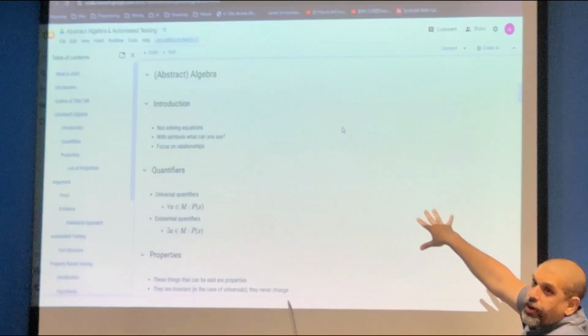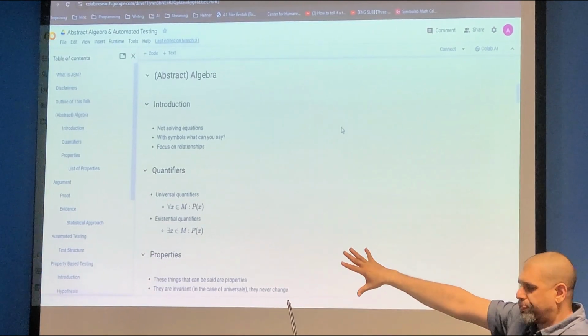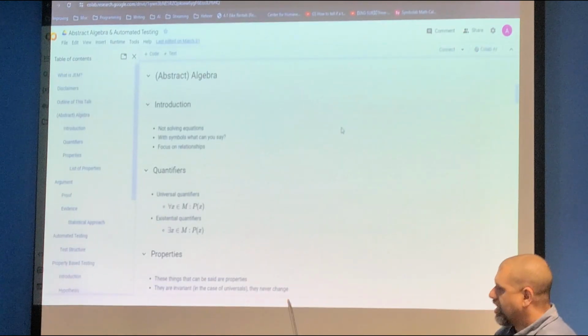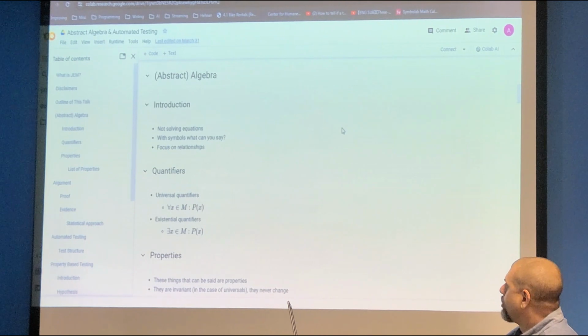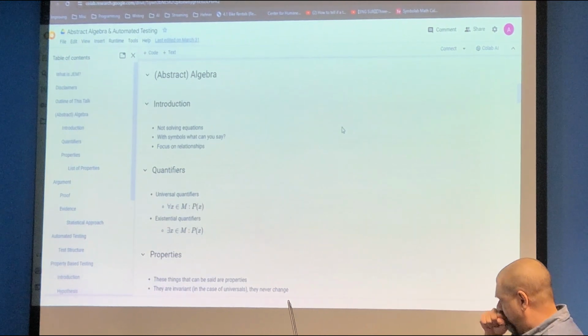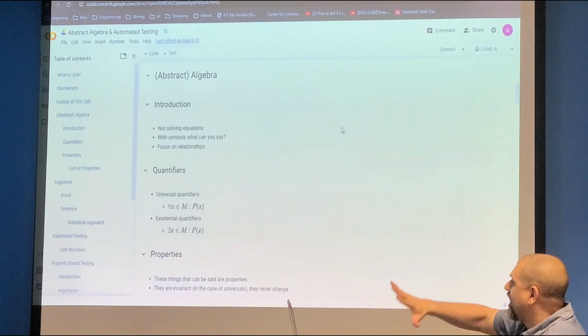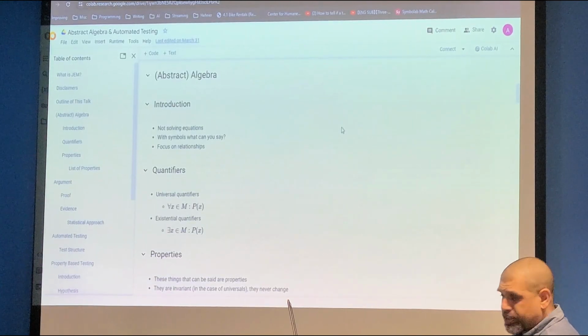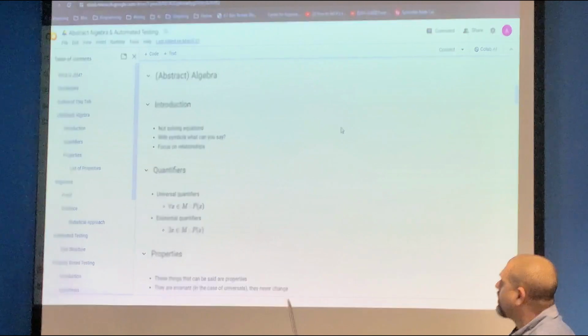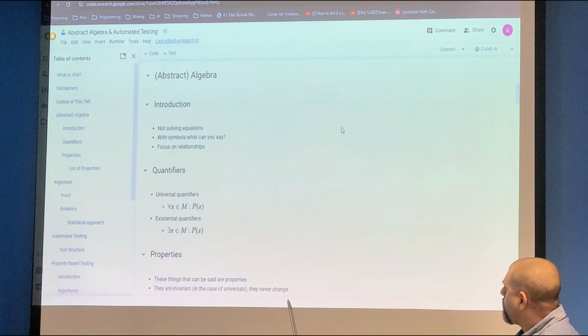And abstract algebra is a very big field. It gets into really complex stuff. People spend lifetimes studying this. So we're just touching the surface, staying at the surface level of this idea of relationships and how we can take advantage of it. Okay?